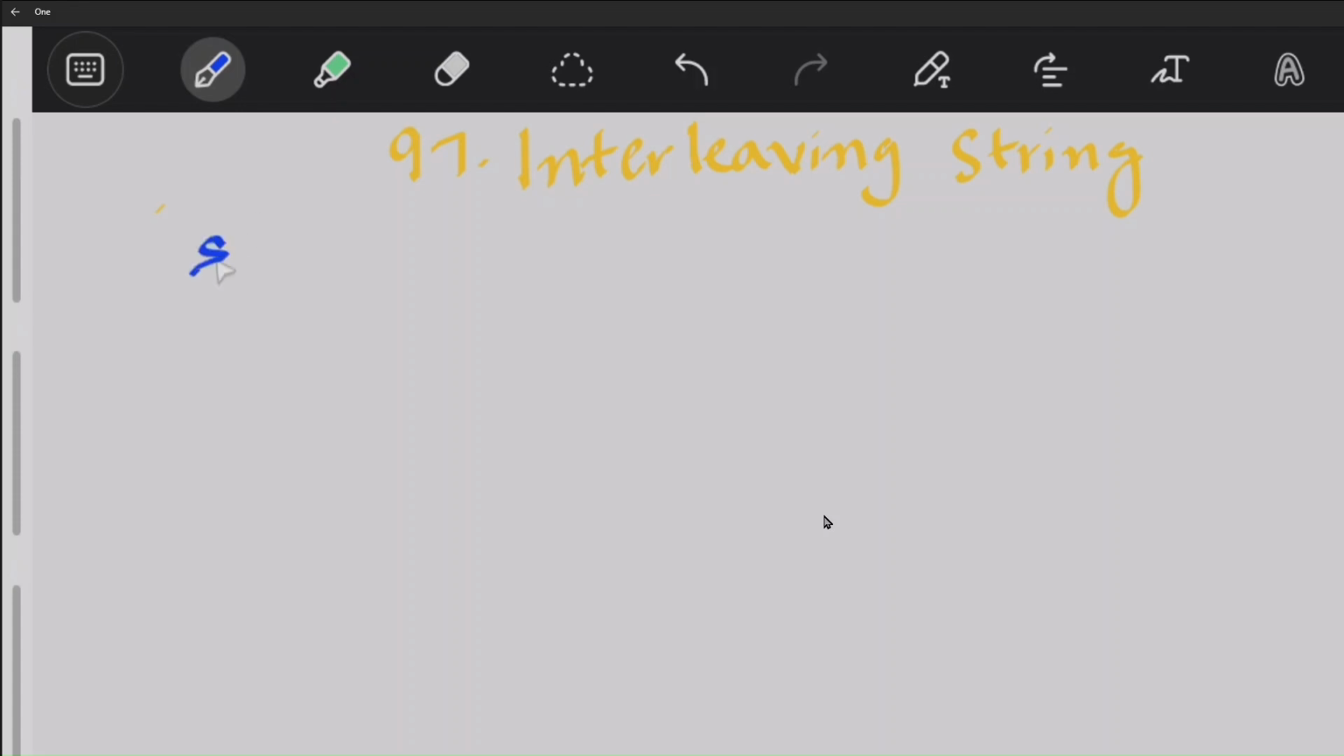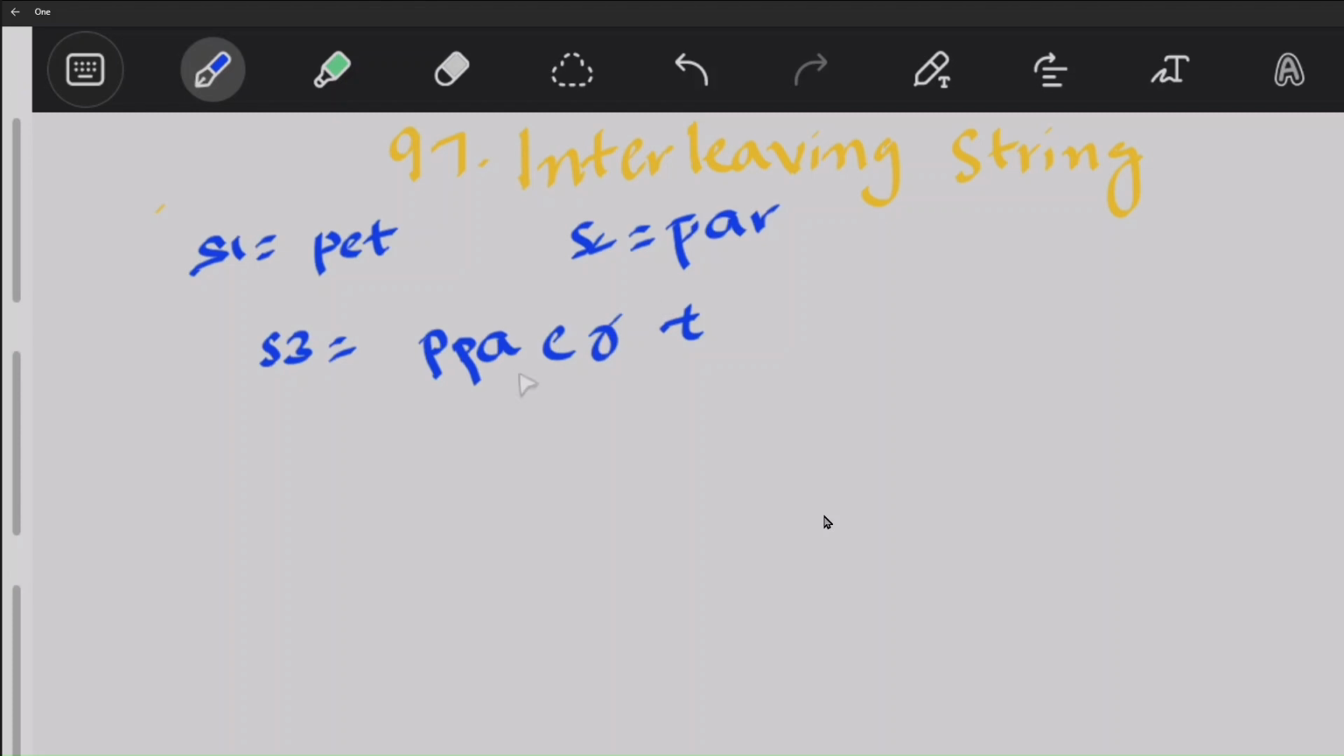So let's take two strings. Now, if we interleave these two strings and form a third string, then it will be in such a fashion that the relative order of the characters in the string does not change, but their positions might. If you consider this string, P comes before E comes before T. Alright, so this is what interleaving means. Just the relative positions might change, but the order does not change.